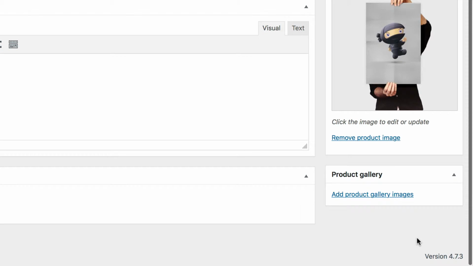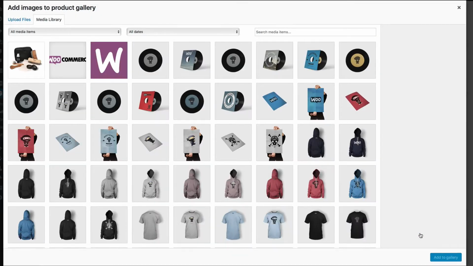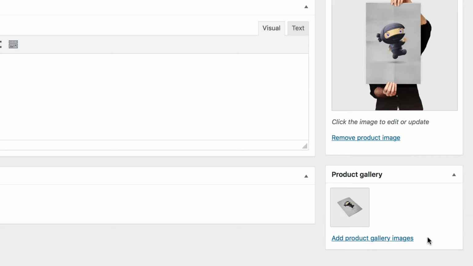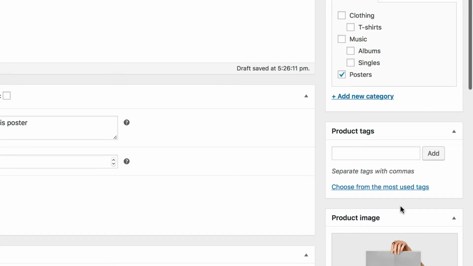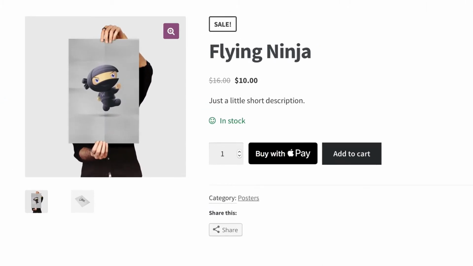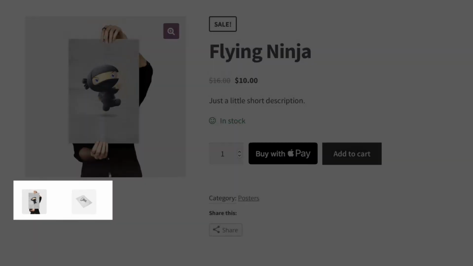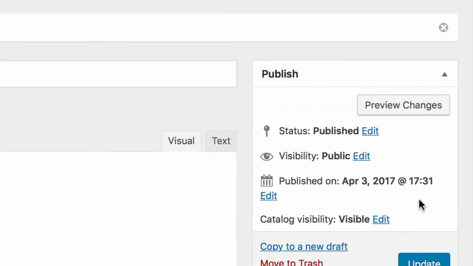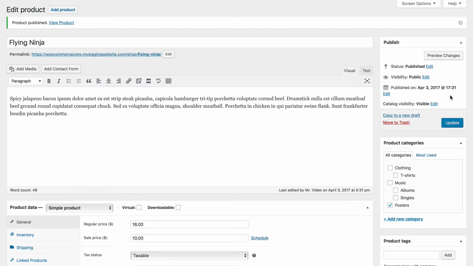The final meta box in the sidebar is the product gallery. You can upload other images to your product or choose from existing ones in your media library. For our example poster product, it'd be great to upload photos of alternate angles, the poster on a wall, close-up details of the poster, etc. These will show up smaller beneath the product image. Now if you were just creating a simple product, you can select Publish and start making sales. And we'll then move to the next product type, a grouped product.